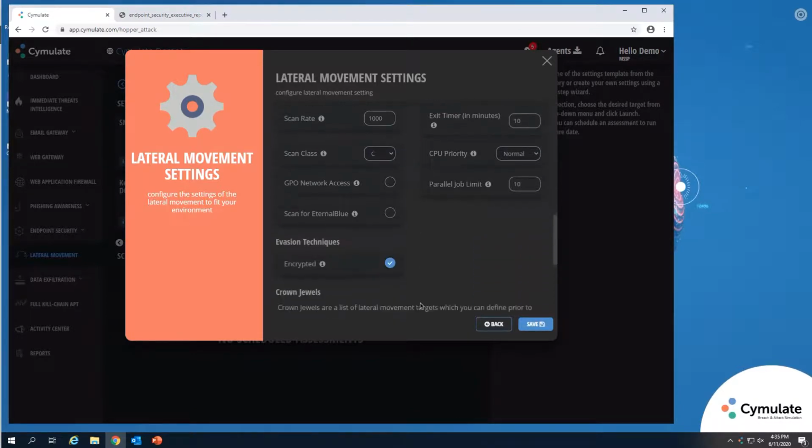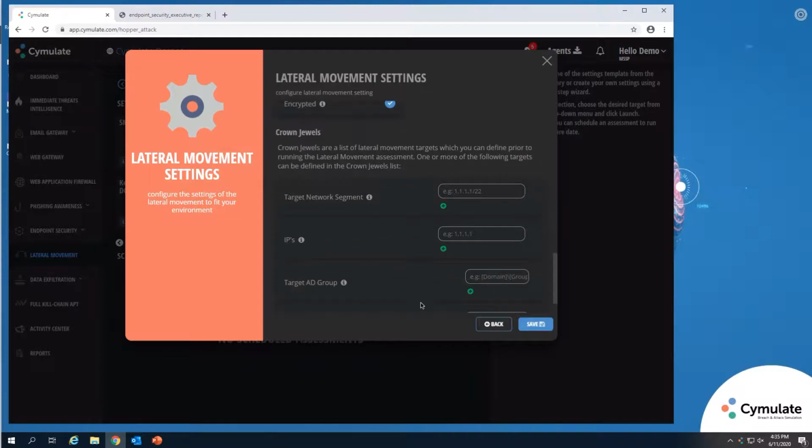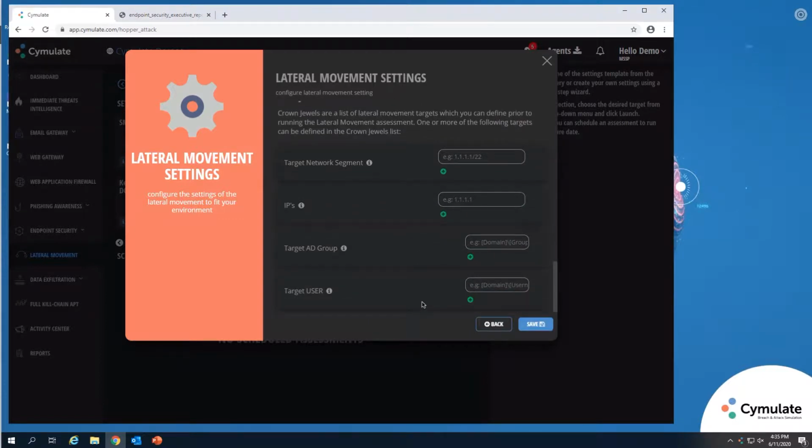Finally, we have crown jewels. Now, there is one predefined crown jewel. That is a domain controller. If a domain controller is compromised, the attacker could create new credentials, change existing credentials. They basically can do pretty much whatever they want if they have administrative access to a domain controller. So if the system is able to land successfully on a DC, then that will have a higher impact on the overall scoring than the capture of a desktop or a regular server.